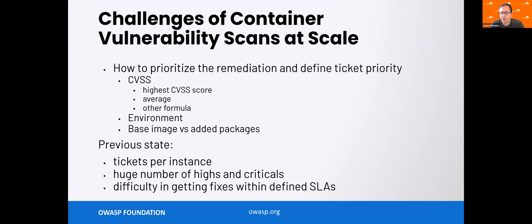But if you are consolidating CVEs into one single event or a single ticket, then how do you use multiple CVSS scores into getting one single score for that specific image? And yeah, you can use the highest one or an average or define any other formula that works for your company. But that's also something that we need to work on, and we need to find a way to adjust it in a way that works for each company and environment. And also the prioritization of fixes that are in the base image and the packages that are added later, as I mentioned a little bit.